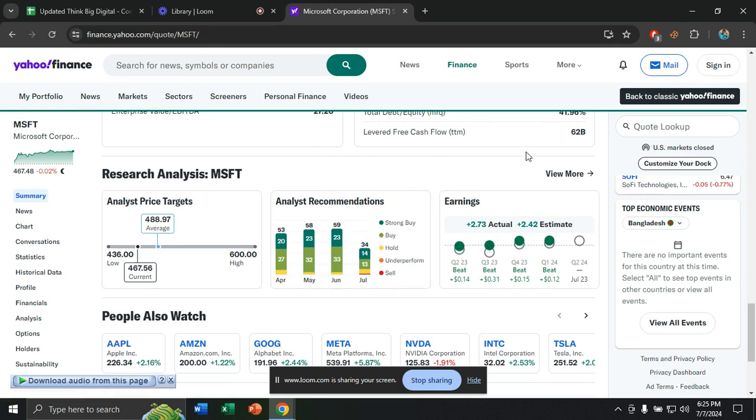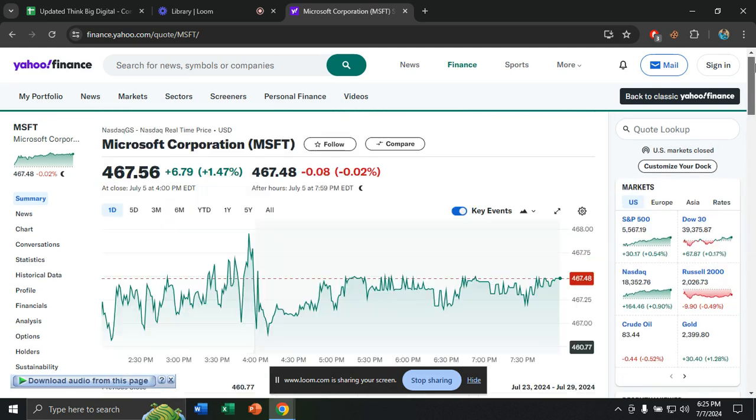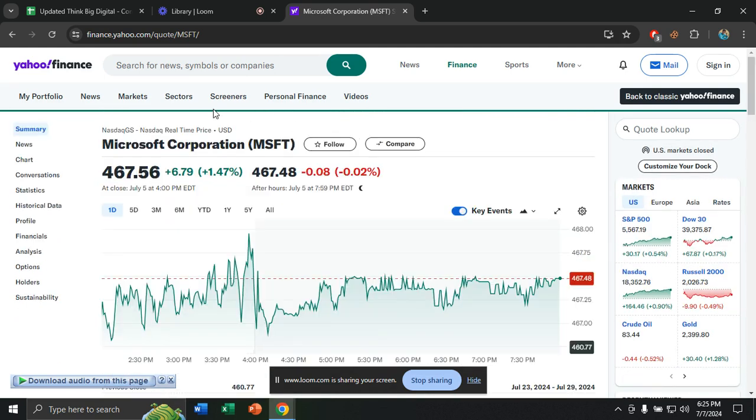So through this simple process, through these simple screeners, you can easily find the high growth stock in Yahoo Finance.